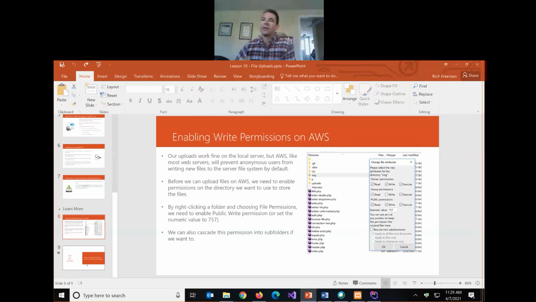Now, David, coming back to your question about security, there are actually permissions that we'll need to enable on AWS. By default, if we try and upload a file with PHP on AWS, the file isn't going to upload. And that's because public users don't have write permissions. So we're going to need to enable write permissions, and we actually can do that through FileZilla.